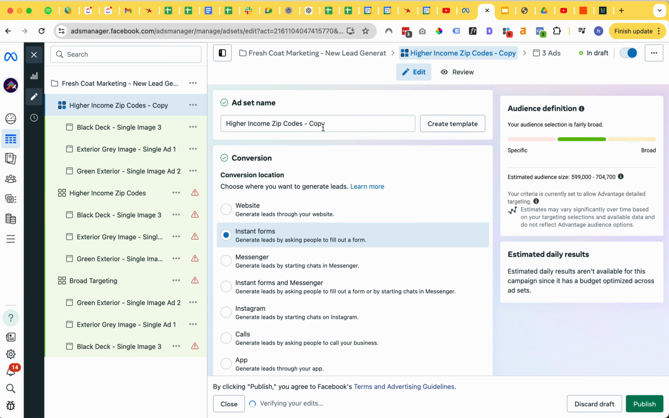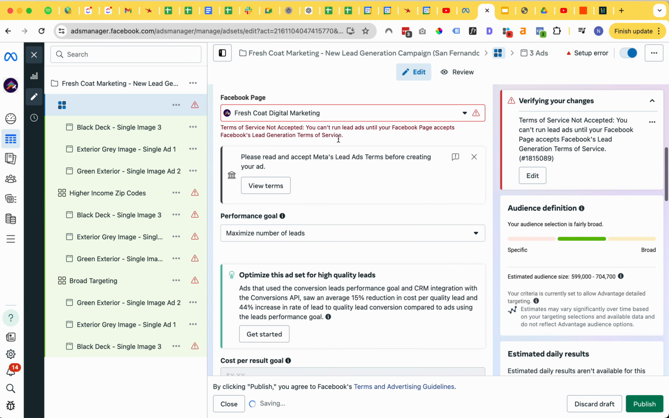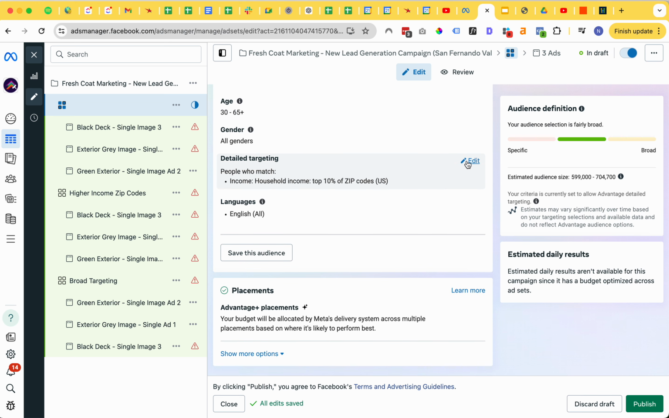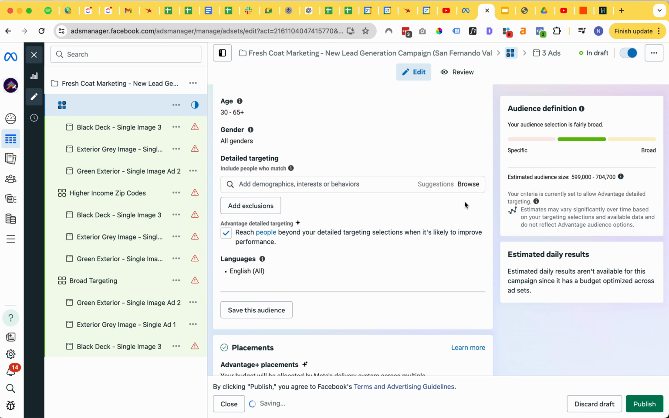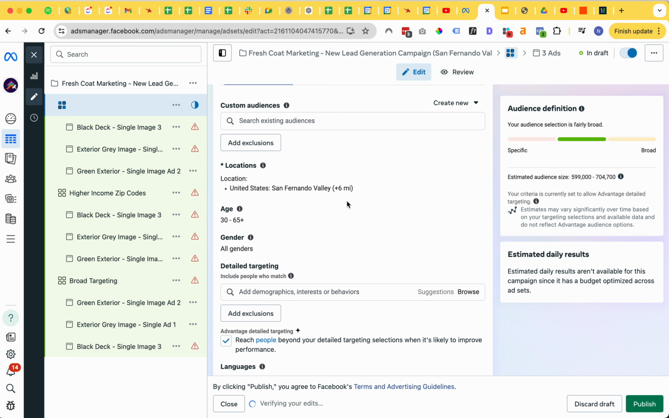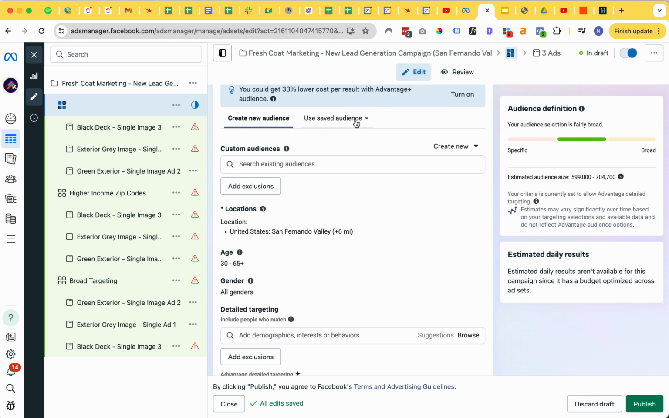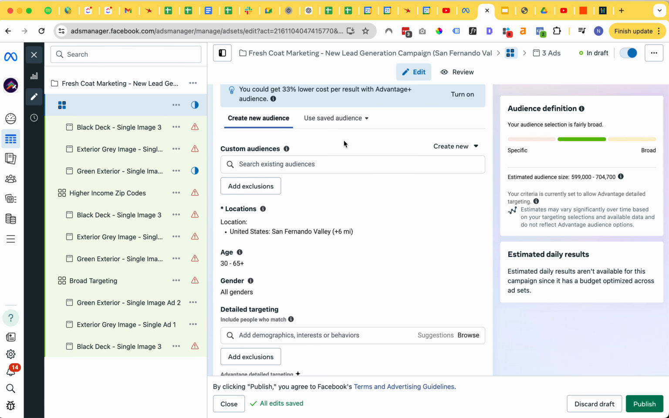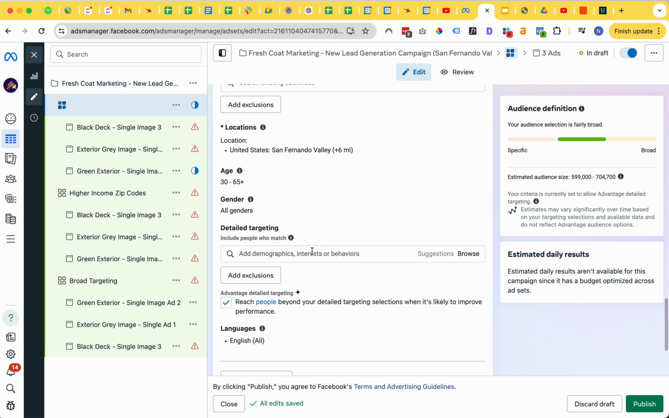So we can duplicate it again, and then from here we go back to the household income here, and we're actually going to get rid of this now. We're actually going to do something a little different here. For this one, there's a couple things that we can do. We don't have any custom audiences set up here, but what we're going to do is go to these interest targeting behaviors, and then you can kind of see.